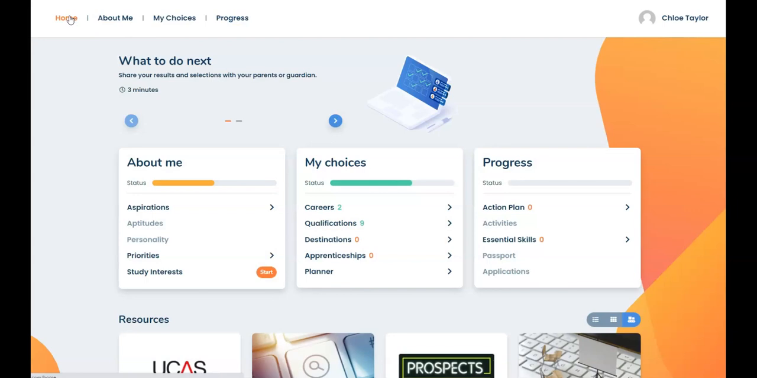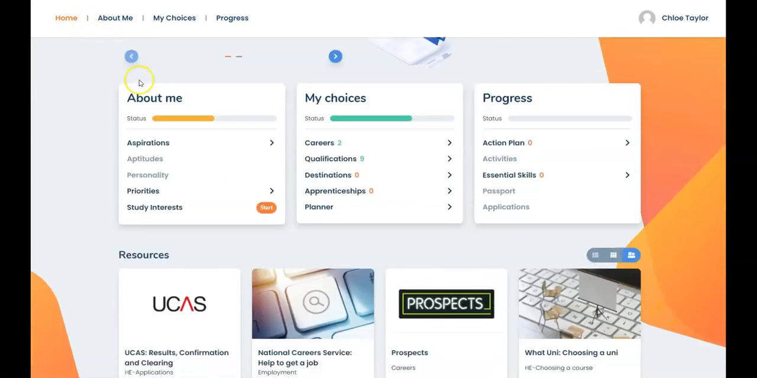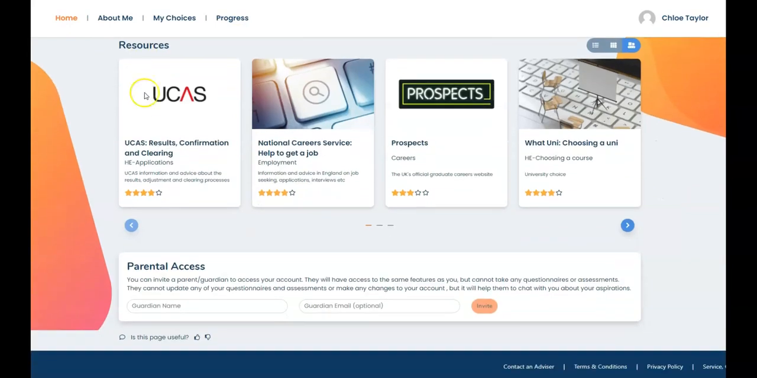Finally, as Morrisby is web-based, you can continue to use the site at home, and if you wish, you may invite a parent or a guardian to access your account, so that they can view your profile and support you with the choices that lie ahead.